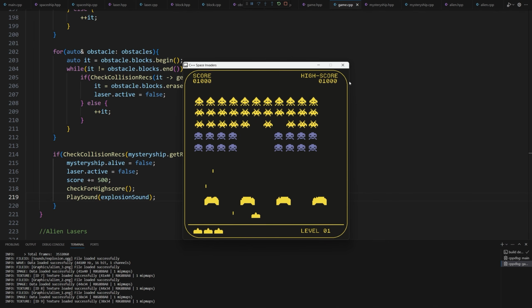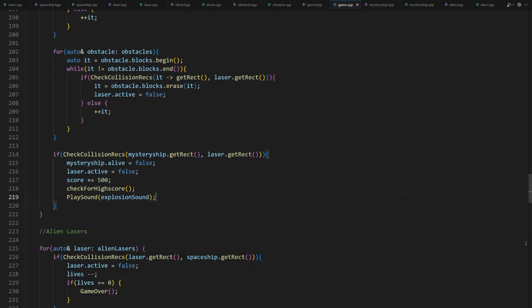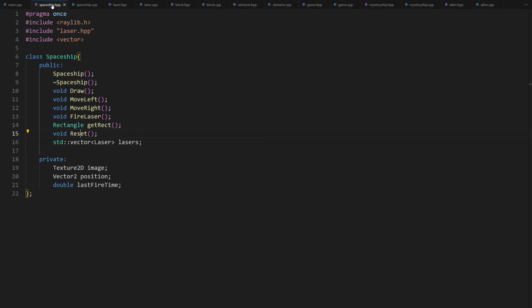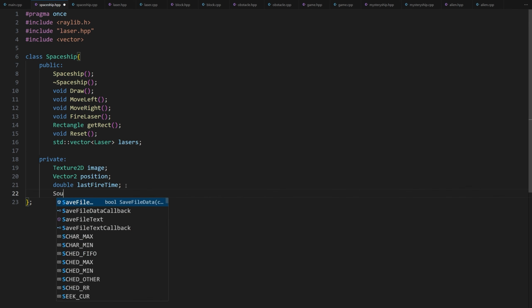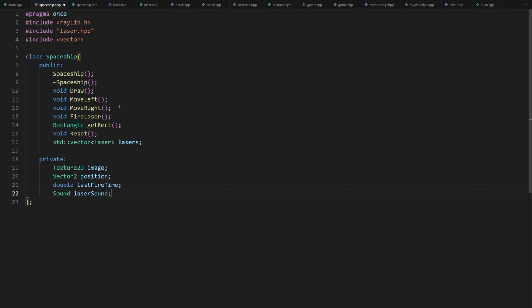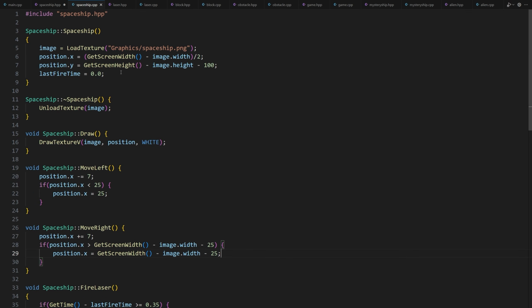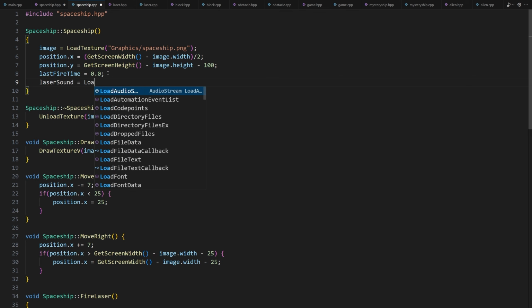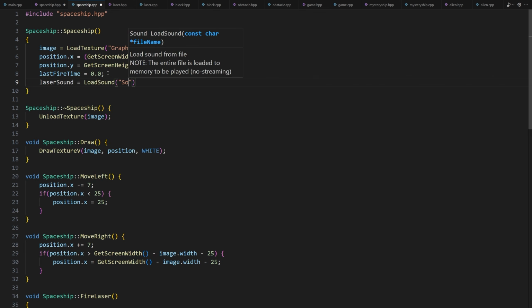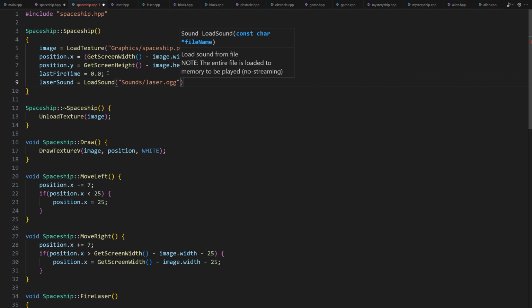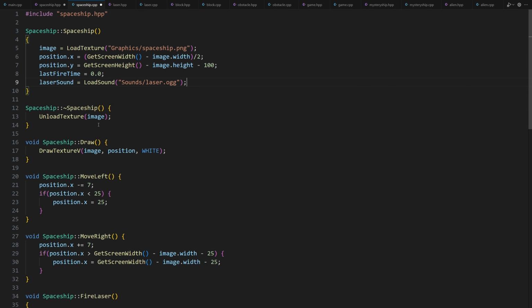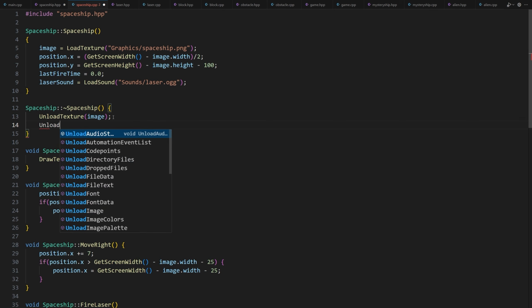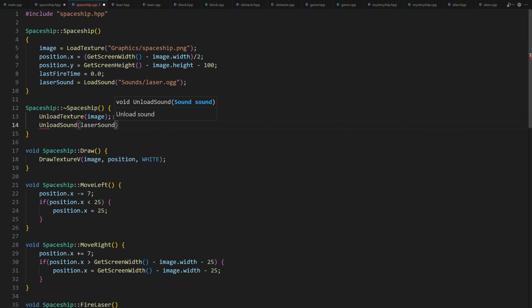Now, let's add another sound. We need to play the laser.ogg file when we fire a laser. We will do this inside the spaceship class. So, in the spaceship.hpp file, let's create a Sound attribute, laserSound. Now, in the constructor of the spaceship class, we need to load the laser sound. laserSound is equal to LoadSound, parentheses, quotes, sounds/laser.ogg. And then we have to unload it in the destructor. UnloadSound, parentheses, laserSound.